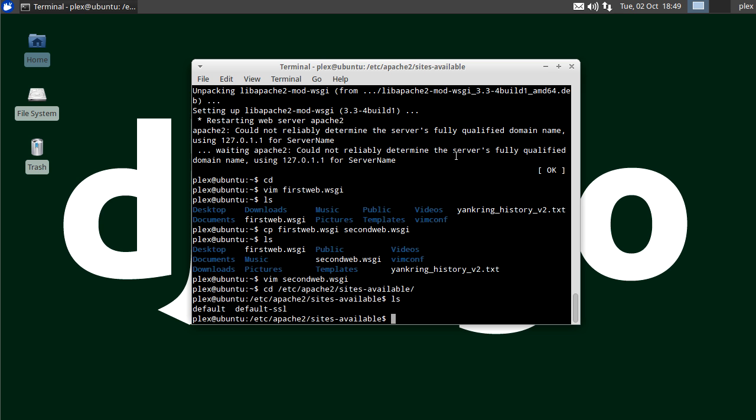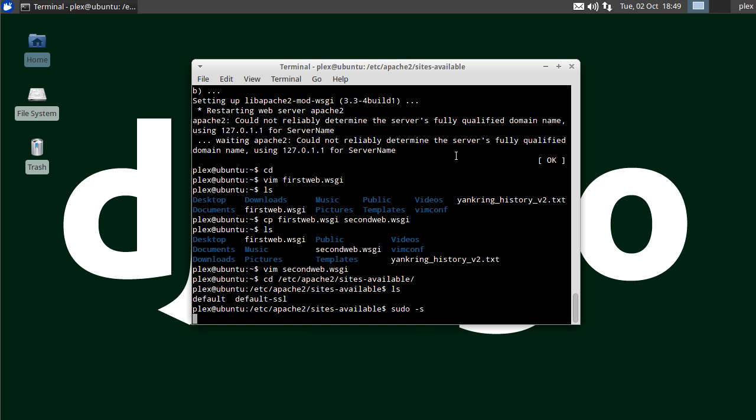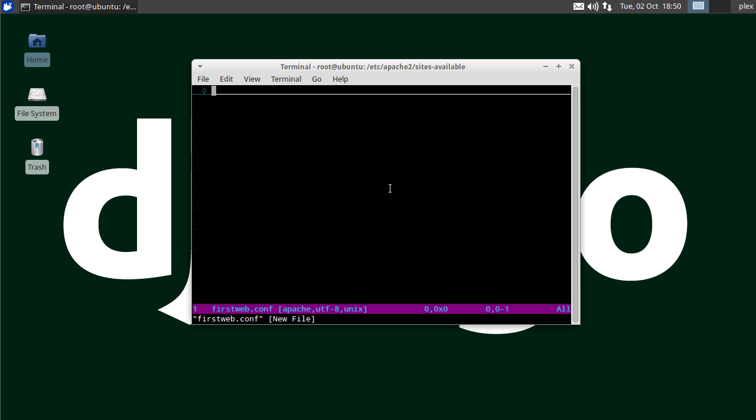I'm going to do a couple of things here, so I want to be sudo all the time. So I do sudo -s. That makes sure that I will be root. You can see now my $ sign was changed into a hash mark. So now I'm able to edit things here. I'm going to do vim firstweb.conf. This is the Apache config file we are editing.